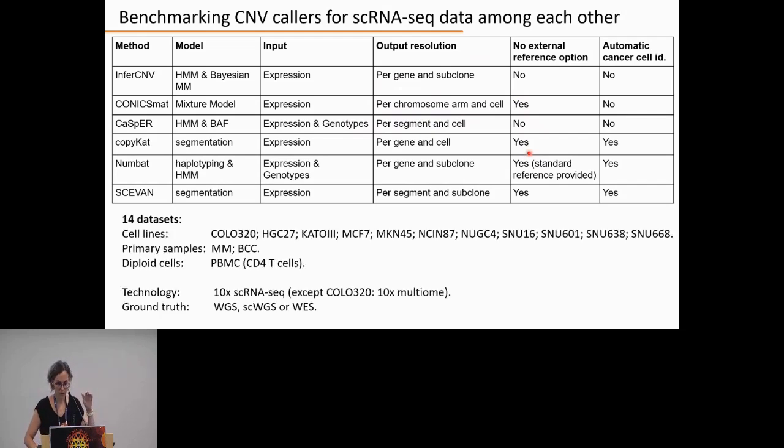We tested it on a lot of different data sets. We used 14 different data sets here. A lot of them are cell lines, because for those we have a ground truth, so these are easier to deal with. But we also wanted to include a primary sample that was a little bit more challenging, because there you need a ground truth for the same primary sample. So we looked online for data sets where we had the single cell RNA-seq and also some kind of whole genome sequencing or whole exome sequencing for the same tumor, which was much more complicated. And that's why we only have 2 of these samples here.